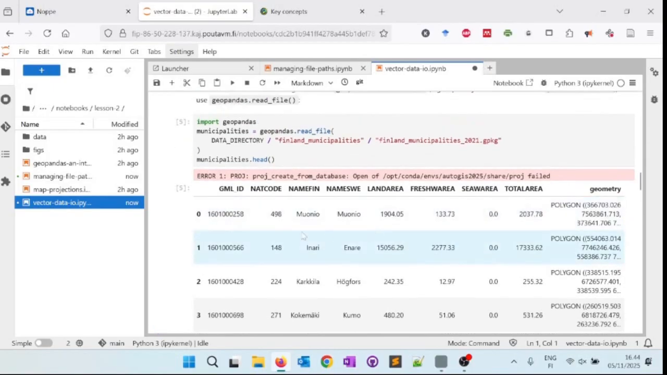And you can see that it looks fine. So you have your different columns. You have the name in Swedish, you have the name in Finnish, you have some code. And there are a bunch of other columns with information about each municipality. And one column you can see here is geometry. And that's where things happen.